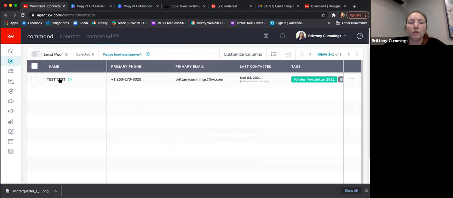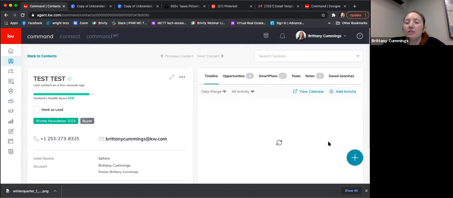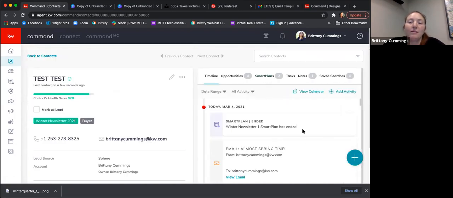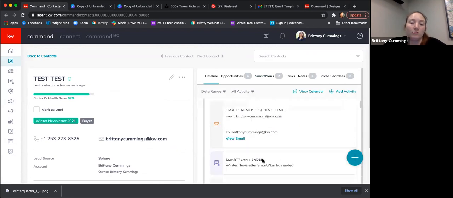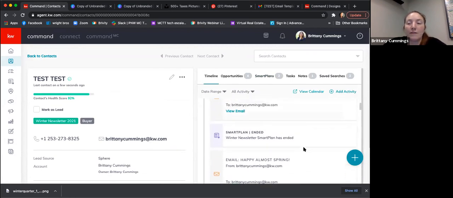Very cool that that happens that way. And just to double check that it got added, the smart plan went out instantaneously after adding that tag.